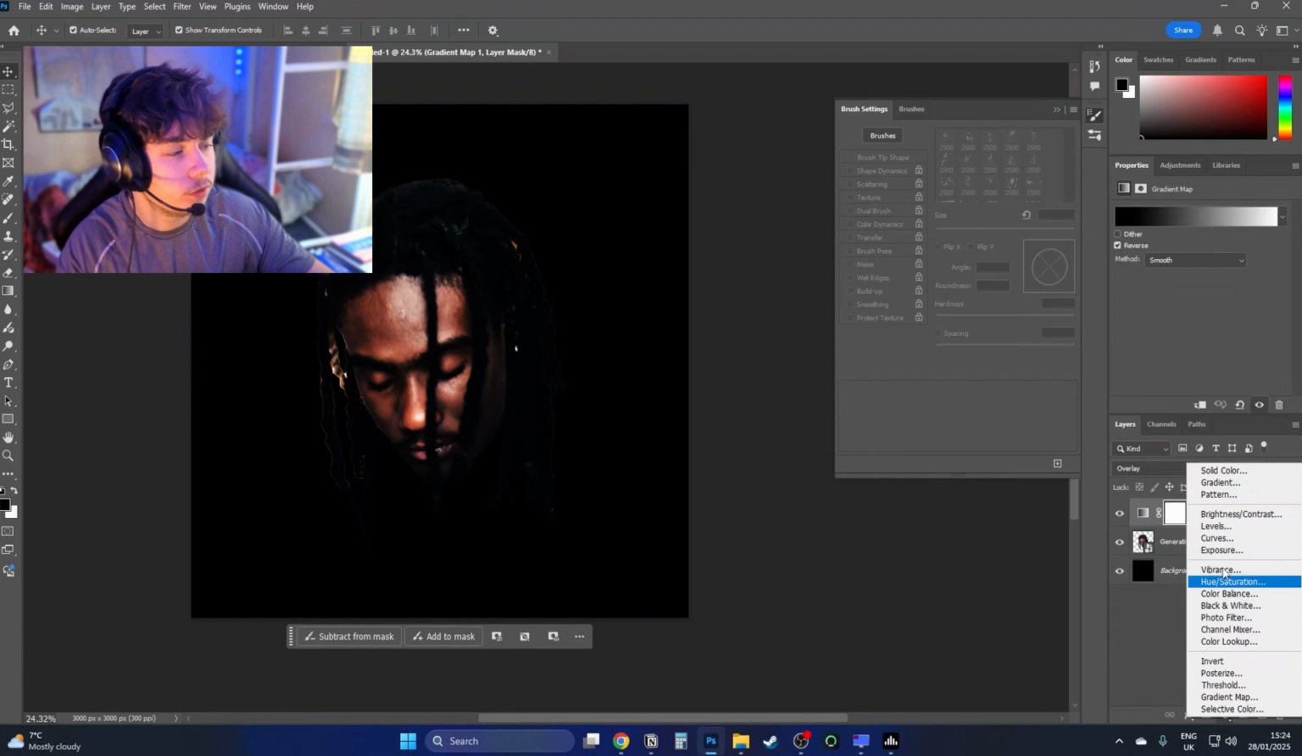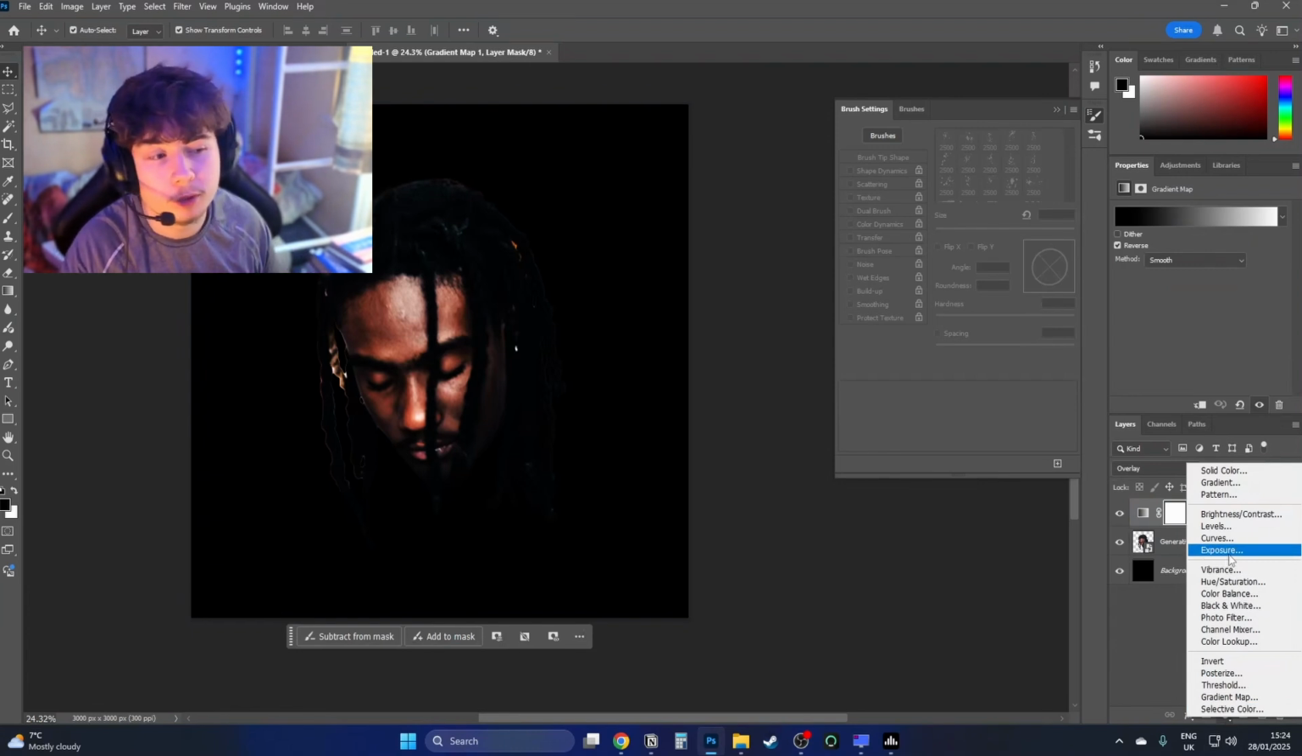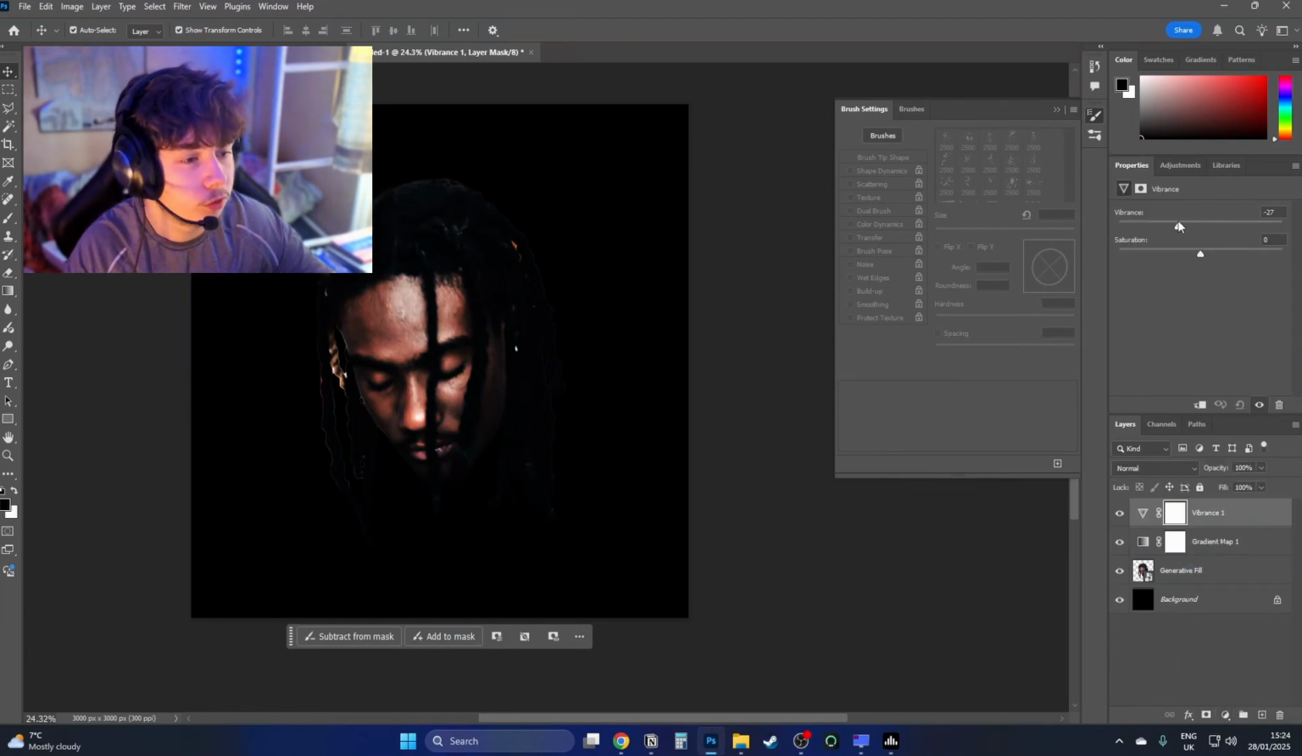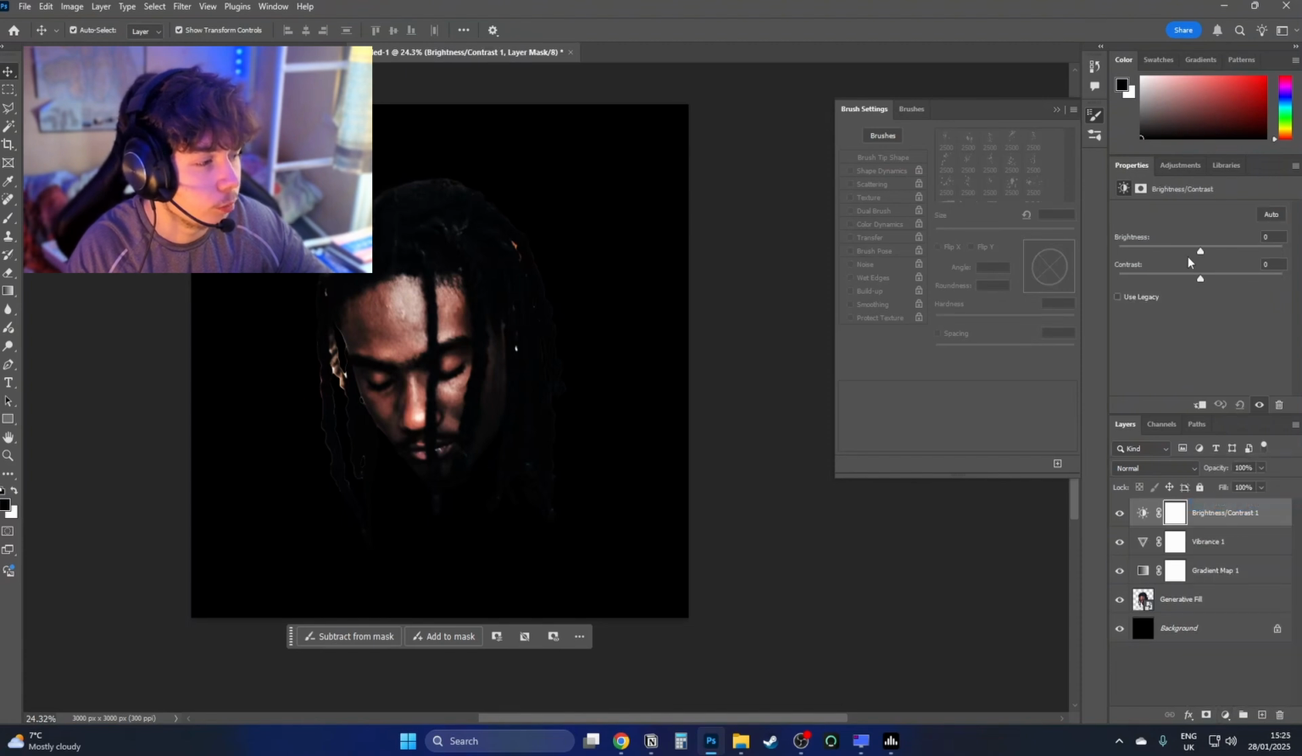Now what I'm going to do is kind of color correct the head a bit because I feel like it's a bit too orange. Just going to bring the vibrance down, bring the brightness and contrast up.